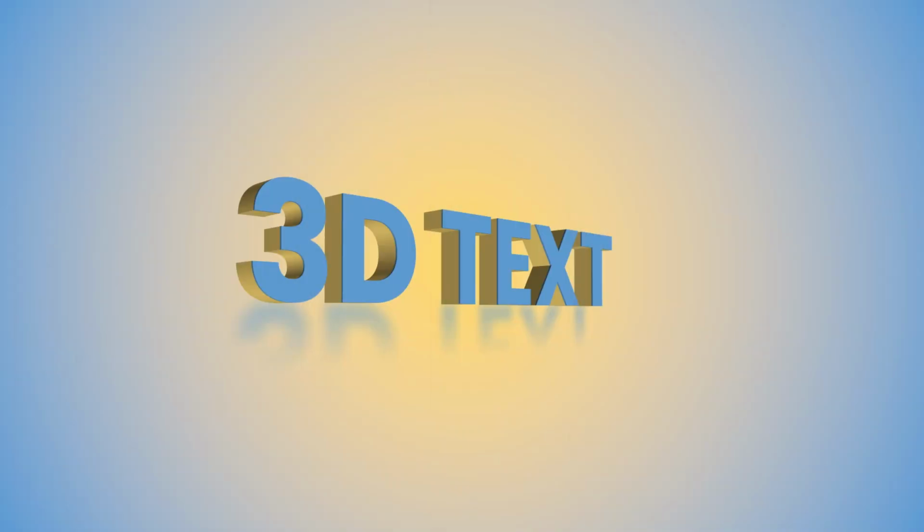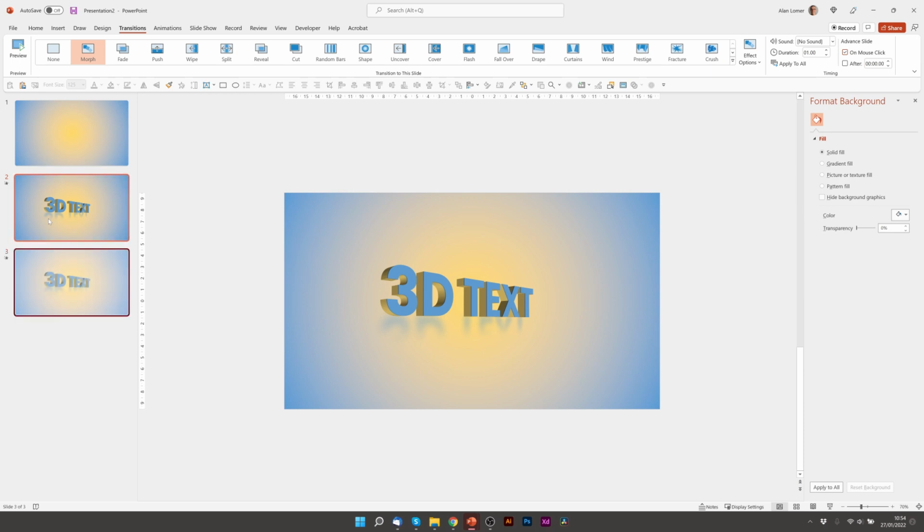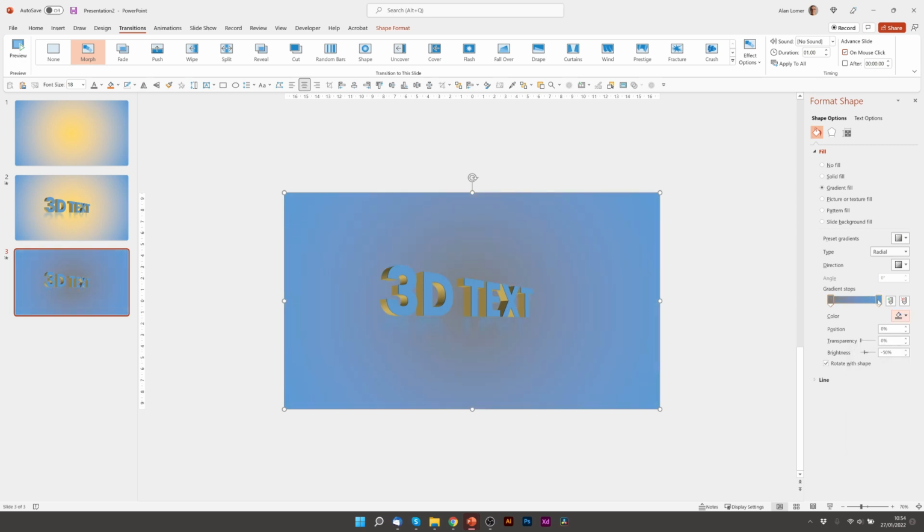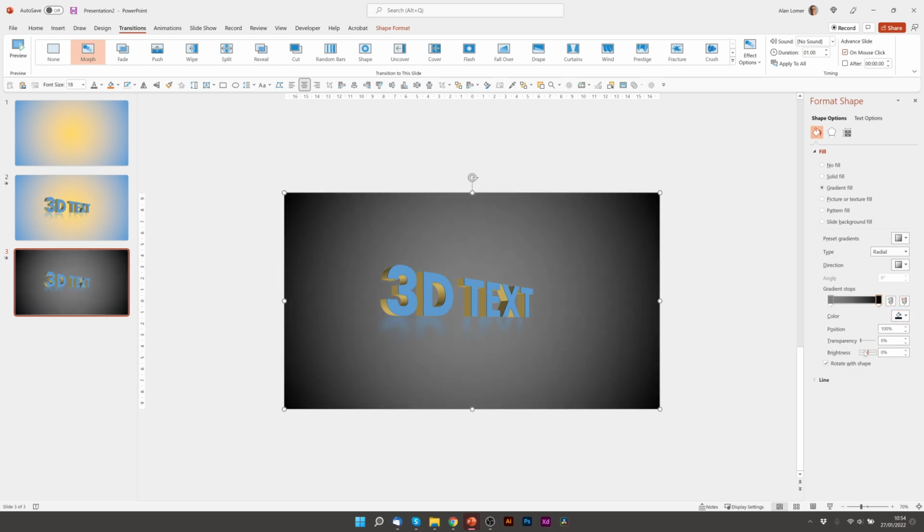Now I'm going to show you how you can animate to different rotations of the 3D text and change the colors to get any effect you're looking for. So we'll click Ctrl D again to duplicate the slide. This time I'm going to choose a grayish gradient. Something like this will do.